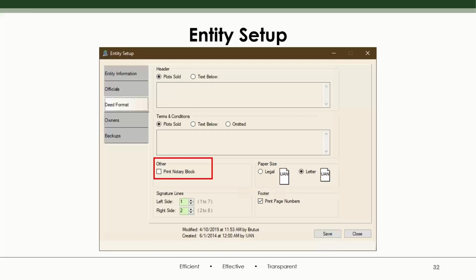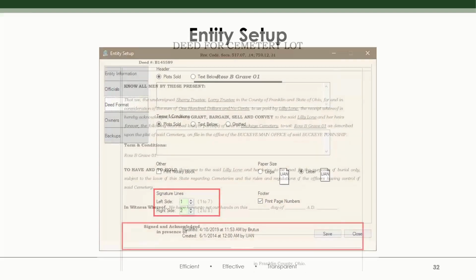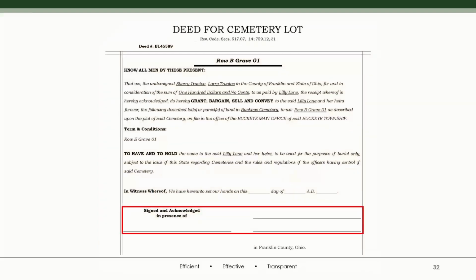If you're going to be doing notary, you would have this selected so that the notary block would get printed out as well. And as we were saying, paper size, you can decide universally what size paper the deeds are going to print on. If you want the footers to have page numbers, you could just select them here. And then the signature lines, this will determine that. You might need to play around with it a little bit by moving it from left to right to determine where exactly those lines are going to show up.